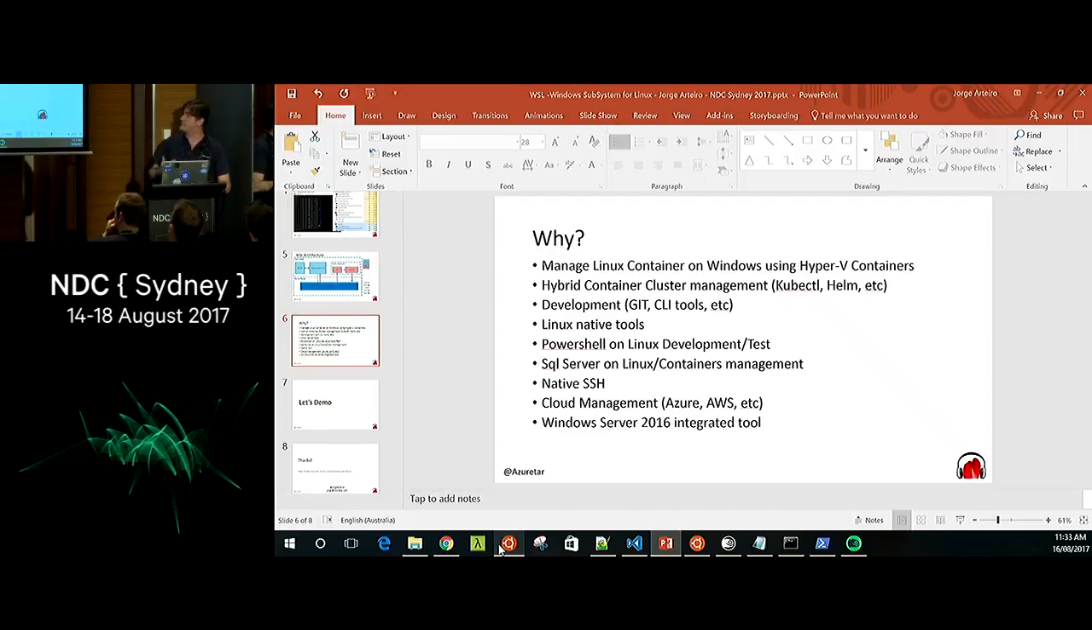And like hybrid container clusters as well. And all these tools are Linux only, like Helm. And how are you going to manage that? And I'm open for questions. I just tried to give a quick overview. And if someone wants to ask me something outside or whatever, thank you.